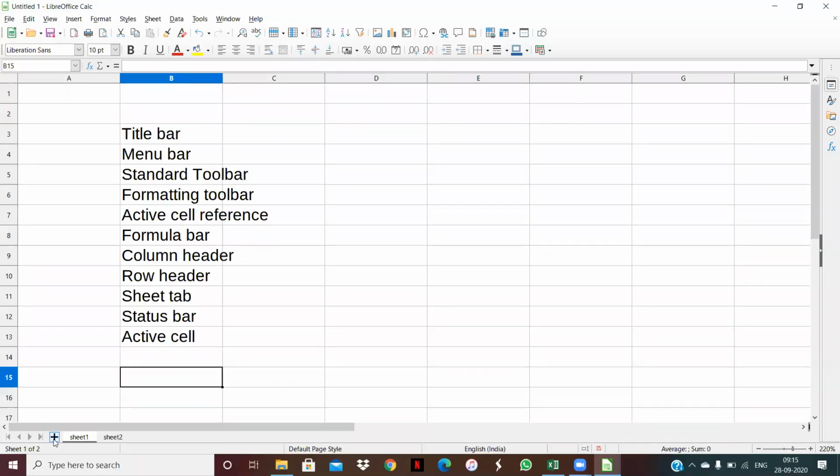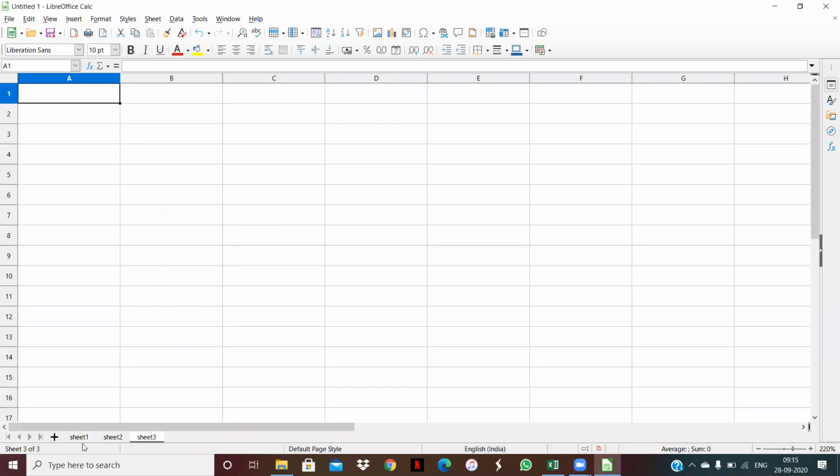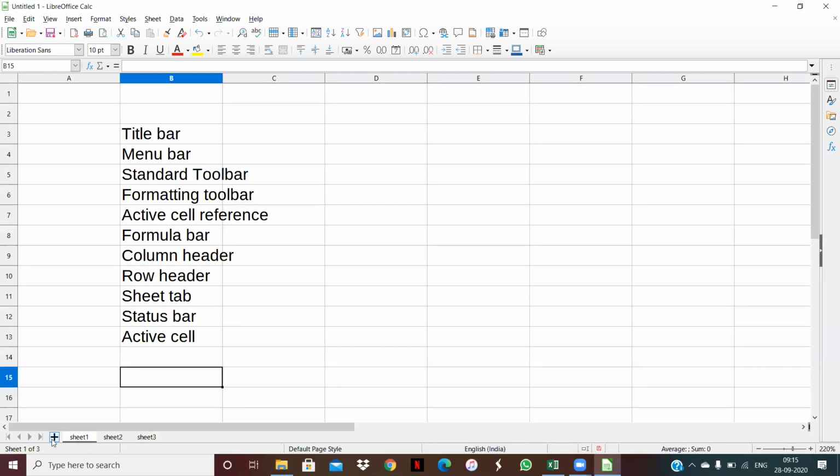Suppose that right now you can see Sheet 1 and Sheet 2. Only 2 sheets are here, but suppose you also want to add one more sheet, then how can you do it? You will just click on it. Right now you can see Sheet 3 is added automatically here. When you press this plus symbol, the next sheet will be added automatically. I hope these components are clear to you.